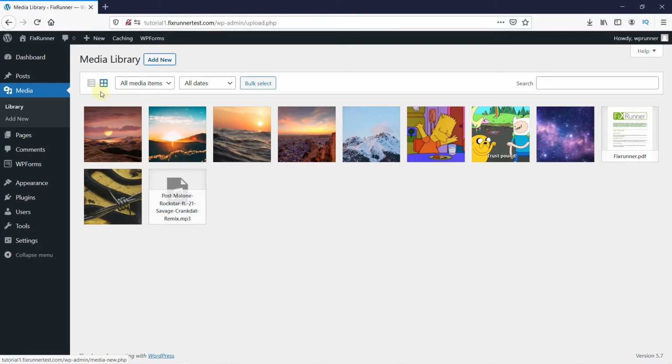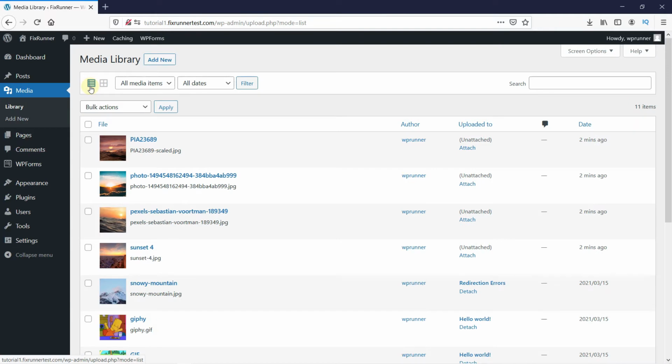Next, here you can change how you want to view these files. So right now, the files are displayed with a big thumbnail to distinguish them better. You can click here to change the view to list. And now the files are displayed in a list.